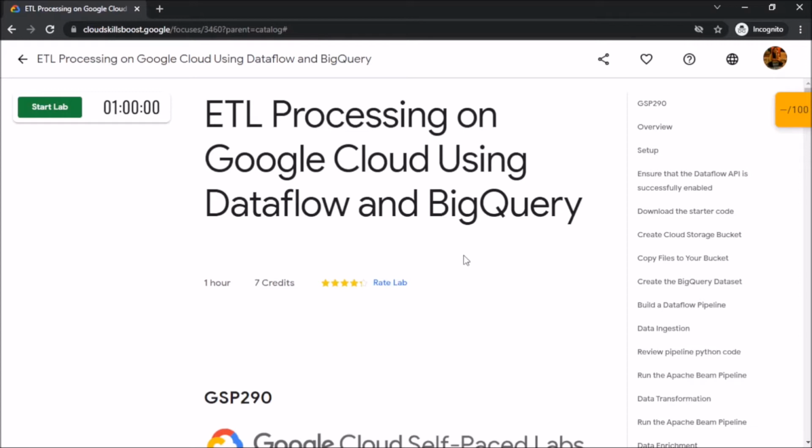Hello everyone. Today we are going to view the ETL processing on Google Cloud using Dataflow and BigQuery Lab. ETL stands for extract, transform and load, and it is a traditionally accepted way for organizations to combine data from multiple systems that they have in their organizations into a single database. So it may either be a data store, data warehouse, or a data lake.